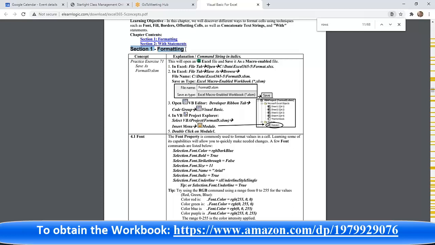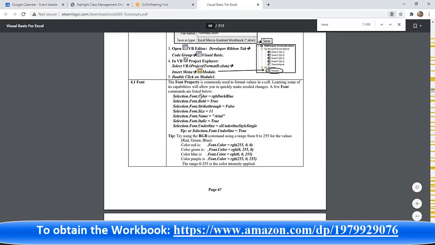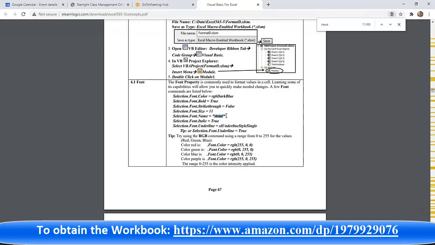The font command. So these are some font commands. Looks like you've got a color, a bold, a strike through. The bolds are true and false. They're just on and off switches. The font size, the font type, and we put double quotes around that because a lot of the font types are two words. Here's your italic is true.